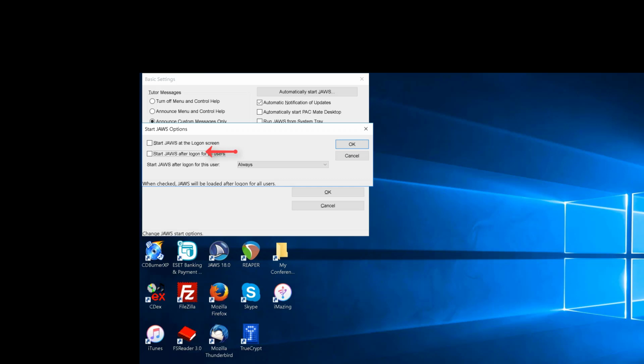Start JAWS after logon for all users, checkbox not checked. If this is turned on, then it will set JAWS up to automatically start speaking no matter what user account you log into. If you have a system with multiple accounts, all of them will then have access to JAWS, and it will speak in every single one of them. Any new user accounts you create, JAWS will also automatically come up and speak.